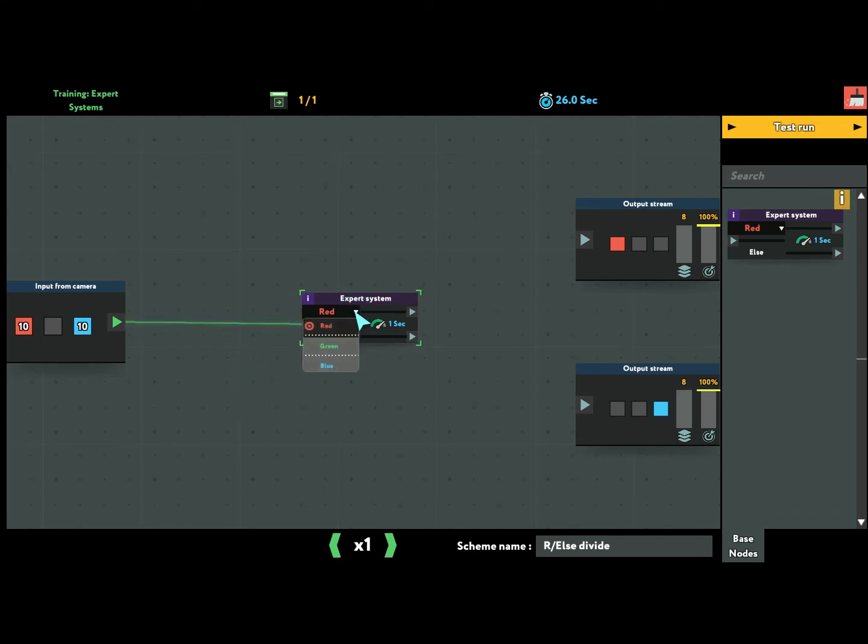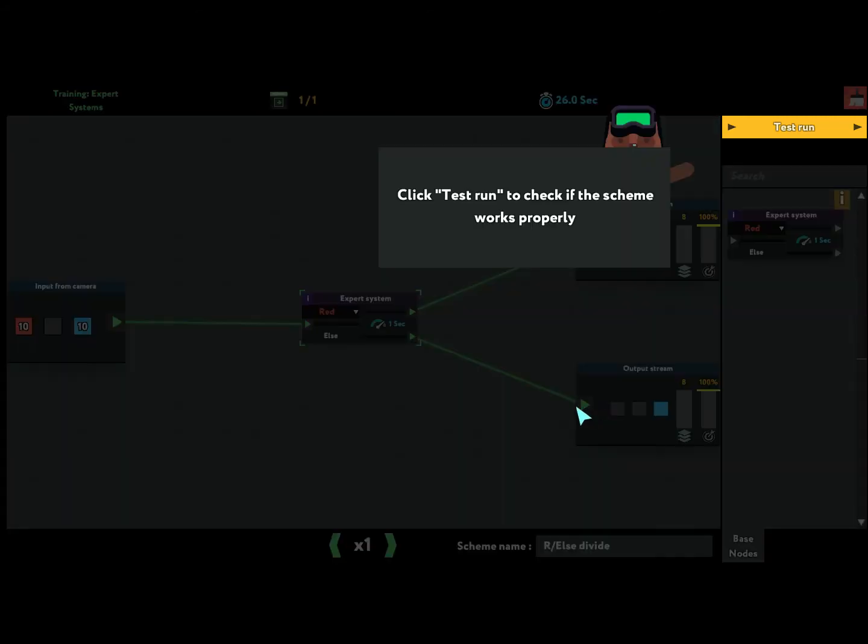So we have a condition. If red, do this thing. I'm going to connect it to the output stream. This is where red squares are put. And else, if any of the colors introduced, I'm going to link it to the output stream of blue. So I'm going to drag this connection to here and the other. Click test run. I'm going to test it.